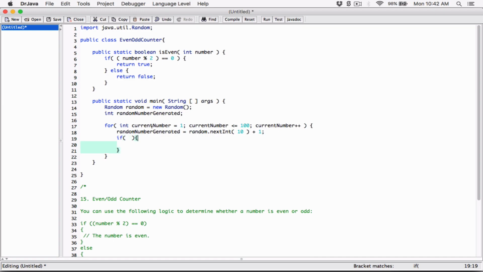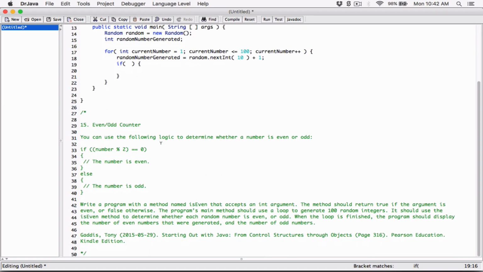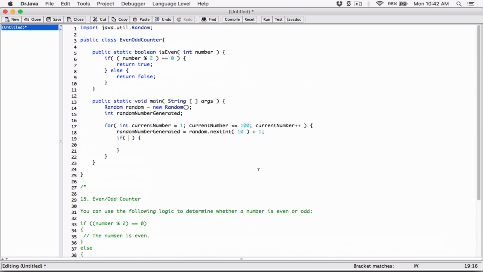After we've generated a random number, we want to check to see if that random number is an even number or an odd number. We know that, but the program wants us to, over here, it says when the loop is finished, the program should display the number of even numbers that were generated and the number of odd numbers that were generated, right? So first of all, we know we've generated a random number here.